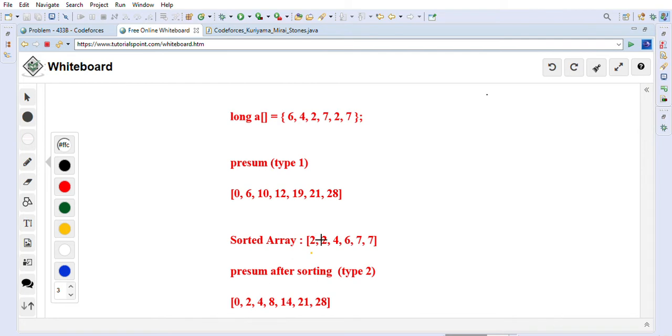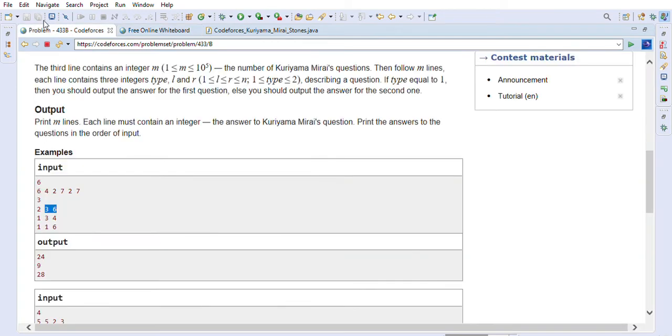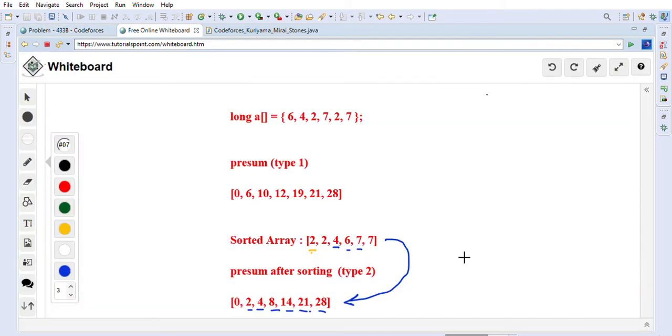So 0 to 2 is 2, then 2 plus 2 is 4 here, then 4 plus 4 is 8, 8 plus 6 is 14, 14 plus 7 is 21, and 21 plus 7 is 28. So we again calculate the Presum after sorting, and now we will go 3 to 6.